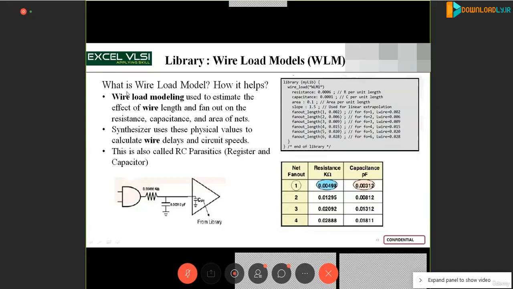So that is what I have written here. The wire load model is used to estimate the effect of wire length based upon the fan out, and it gives an output of resistance and capacitance, obviously the area of nets. So the synthesizer uses the physical values to calculate the wire delays and the circuit speeds. So it just gives the estimated calculation of the resistance and capacitance values of that particular cell. This is also called RC parasitics, that is resistors and capacitors.